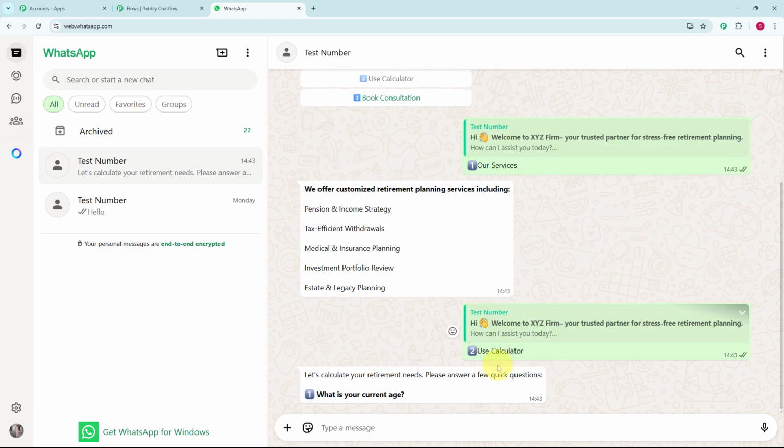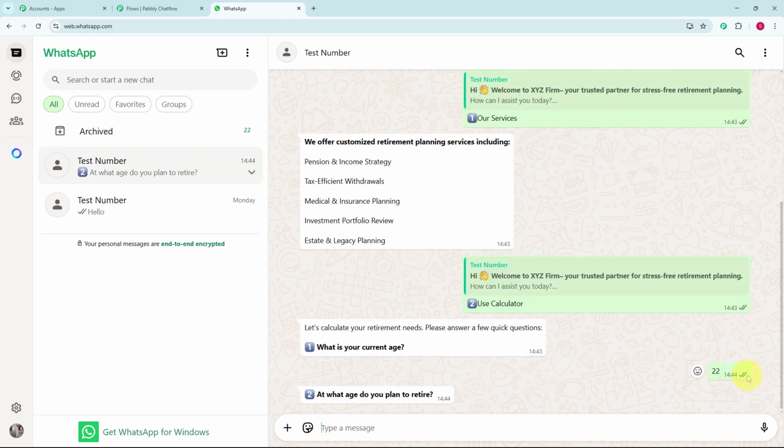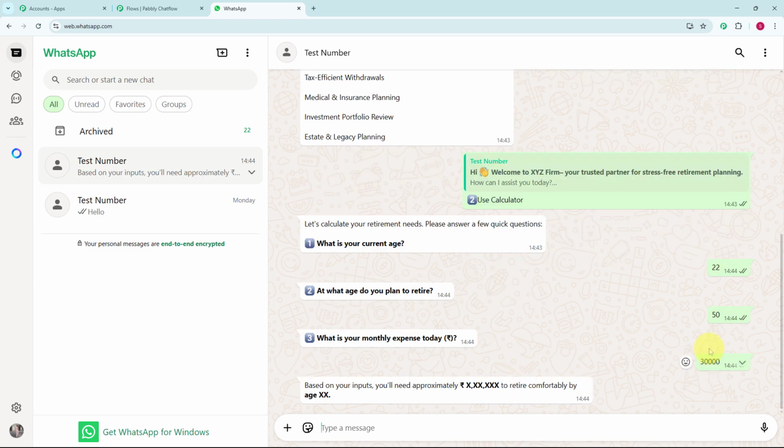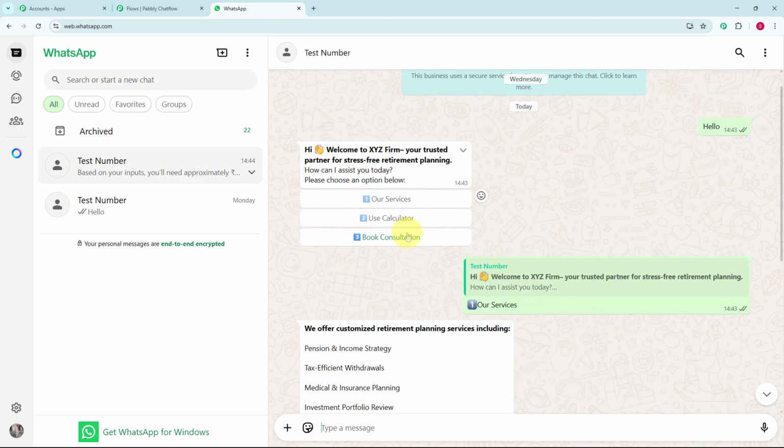As I'm selecting use calculator, I am getting a message which is asking me to enter my current age. So now let's enter our age here. Here as I'm providing the age, now it is asking me to enter the age I am planning to retire. So now let's provide the answer here. Now as I'm providing the age, now it is asking me to enter my monthly expenses. So now let's enter the monthly expenses here. Now as I'm entering my monthly expenses, I am getting a message which is calculating my retirement age based on my input. So now let's move to the third button, that is book consultation.